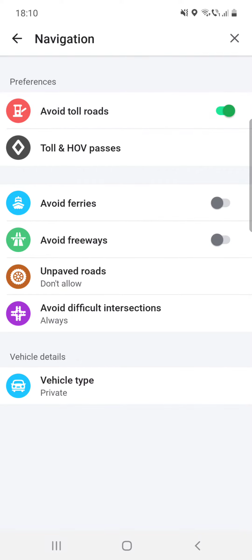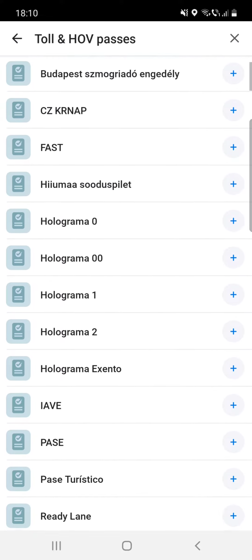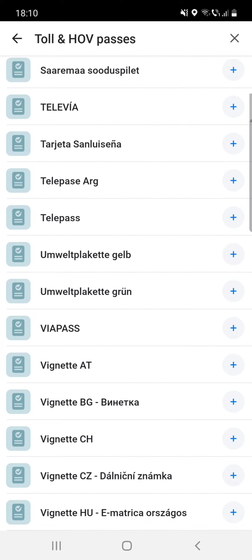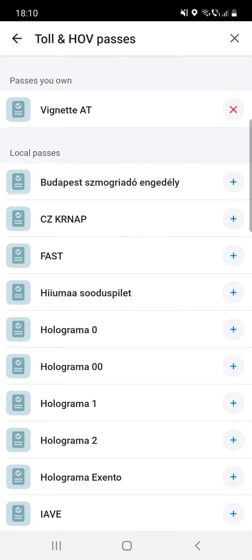You can turn this on and off. The toll and hope passes, so you can add passes. No passes yet, add from the list below. So you can select from the list, like, I don't know, select the vignette 80, and you can see at the passes you own this one.